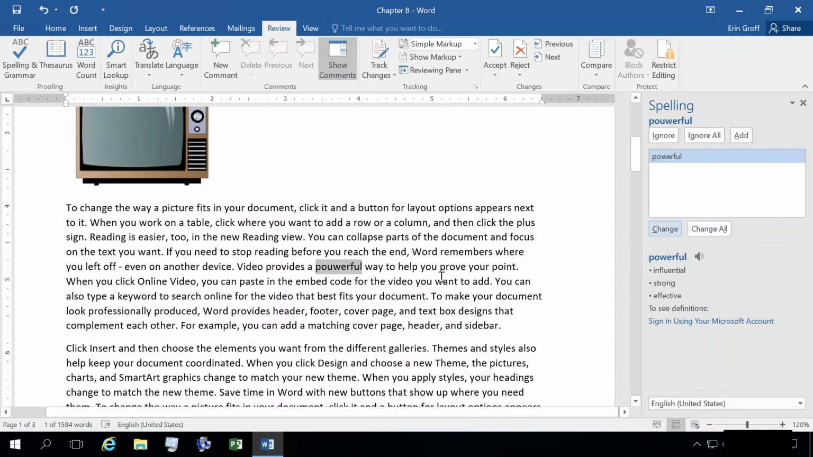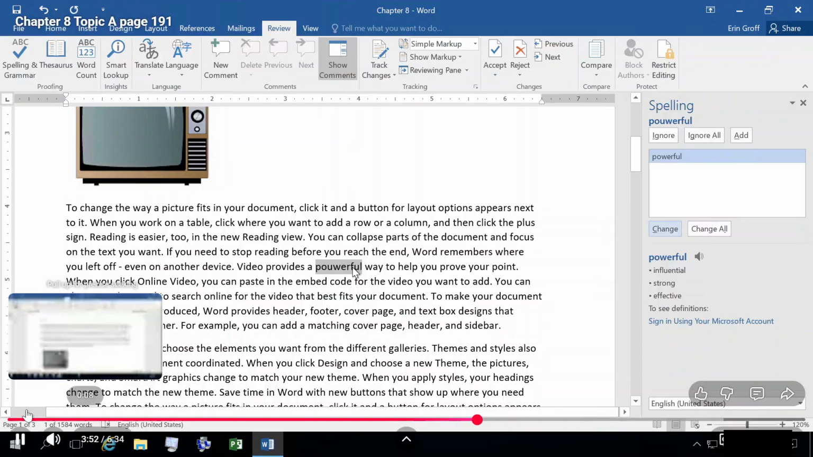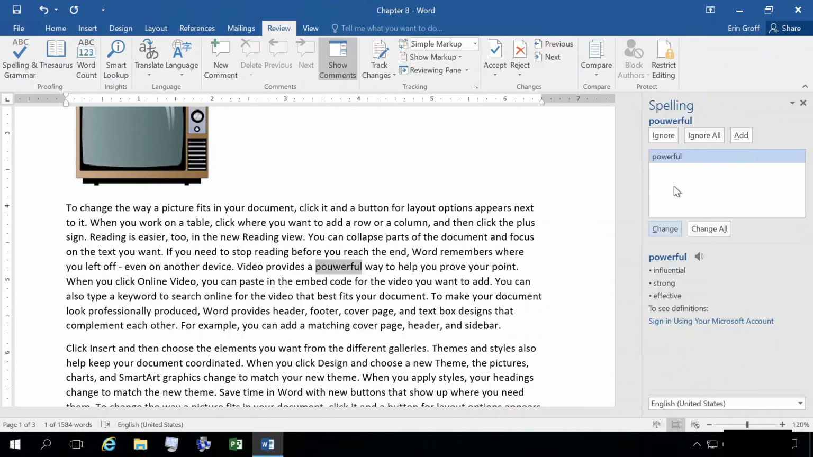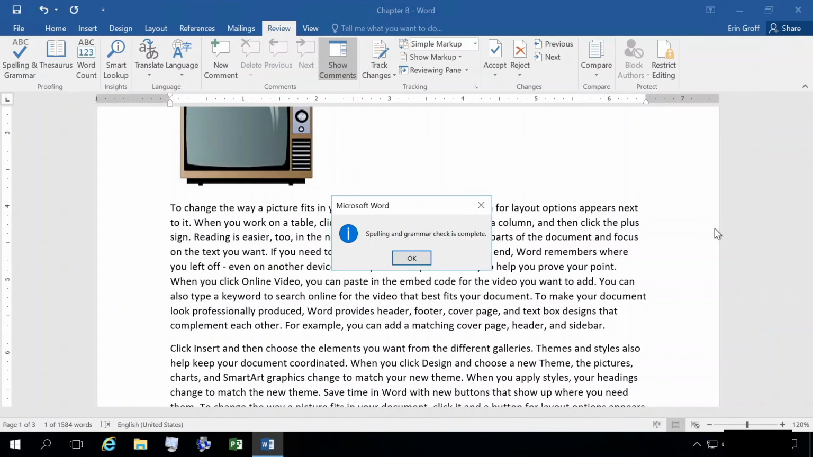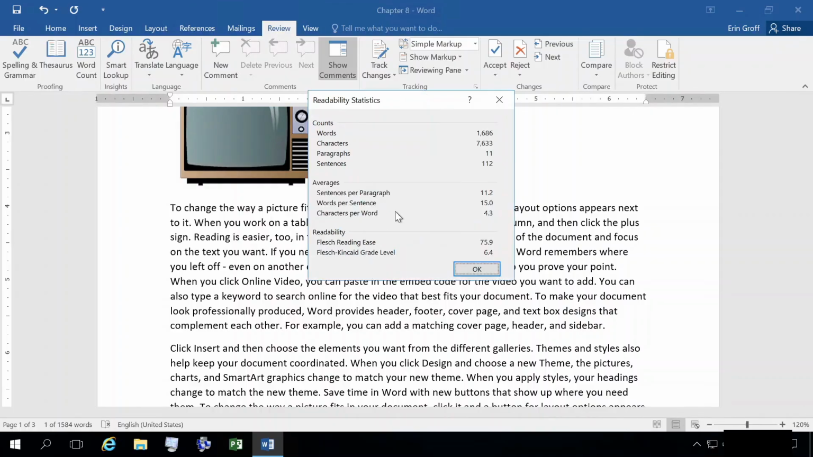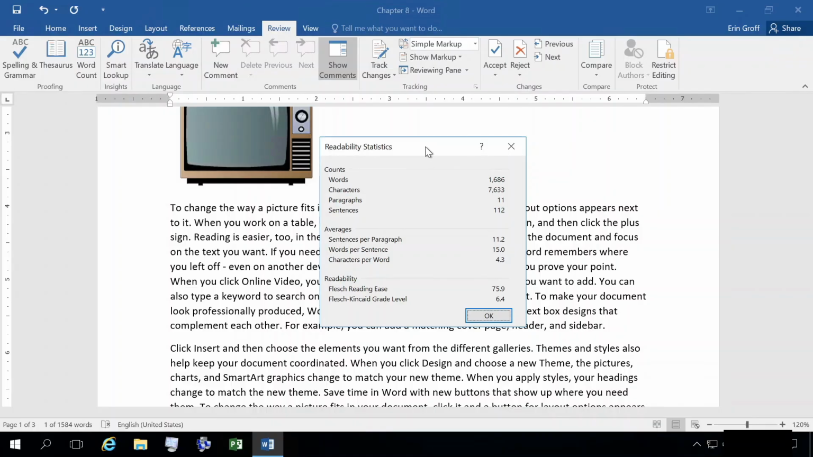Now we have another powerful. Well, we don't want to keep going through every instance of this, so we can actually hit change all. So every time this incorrect spelling of powerful pops up, we can select the correct one, change all, so we don't have to go and correct every single instance of it. When you get to the end, spelling and grammar check is complete, and click OK. Now this window that pops up does not open by default. In your activity, you will see how to set this up so it does open up after your spell check.